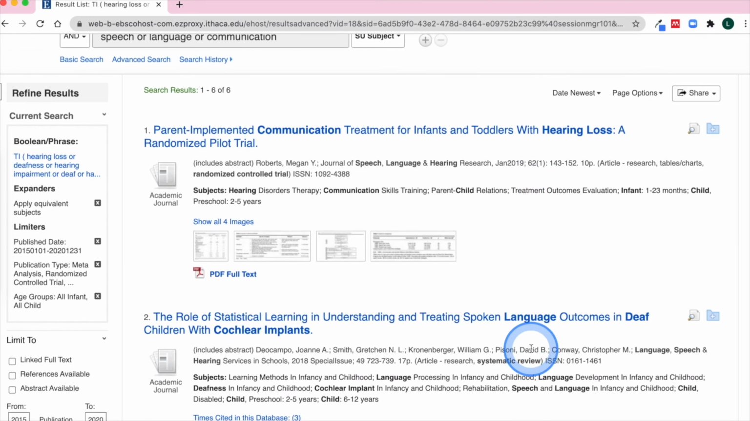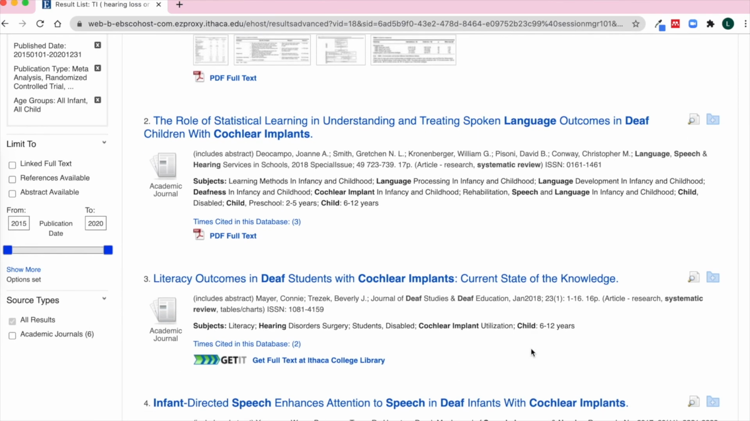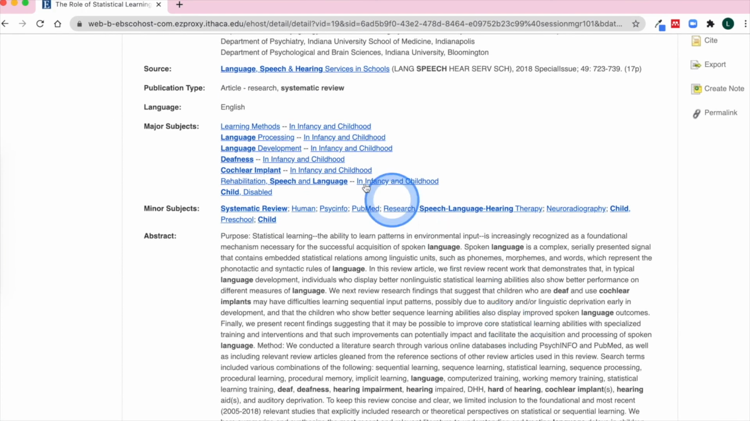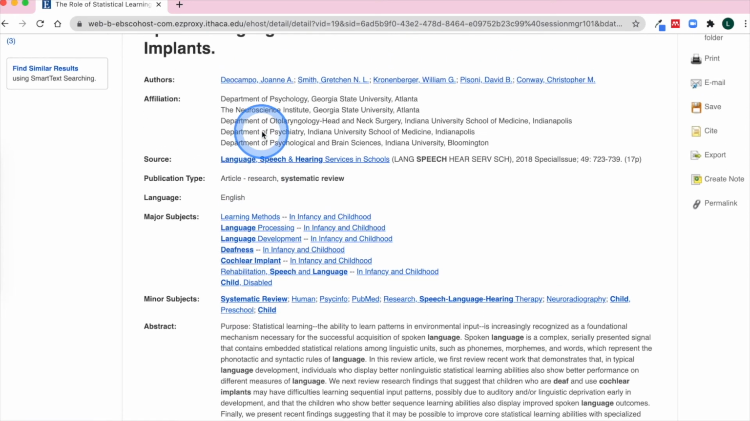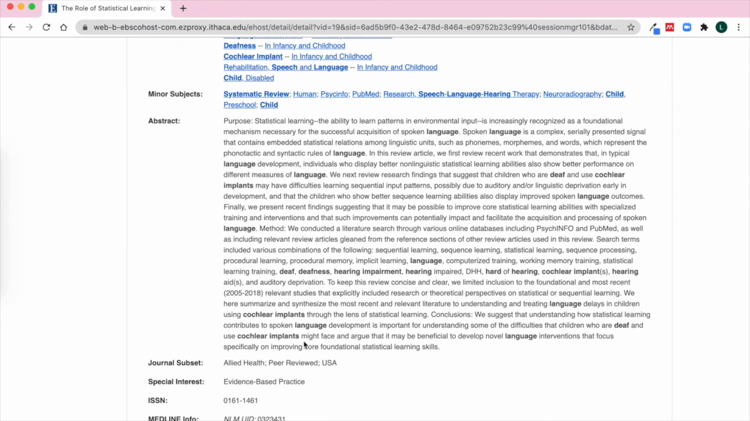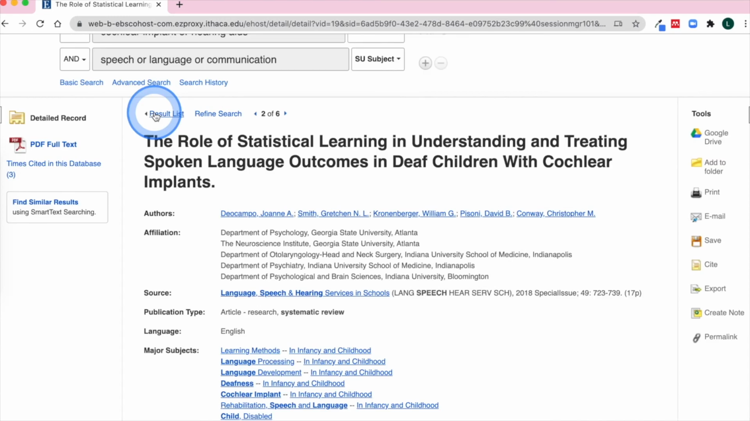So you can see right away that some of these articles will provide you right away with a PDF. Let's take a quick look at this second article here. These are the subject terms. These are the terms that describe what the article is about, and just below is the abstract, which is the summary of the article, and all of the terms are bolded that we have searched up above. Let's go back to our result list.